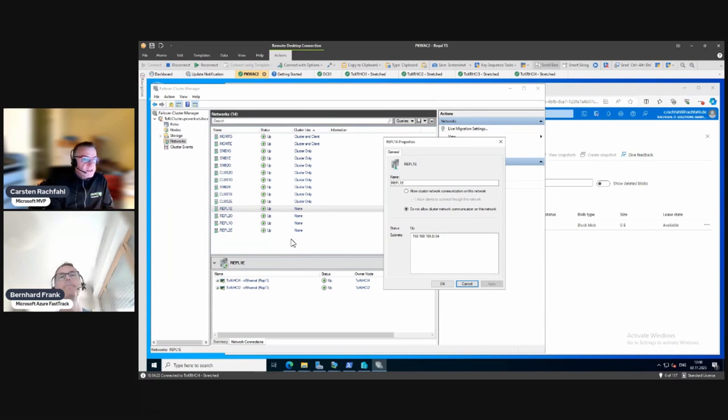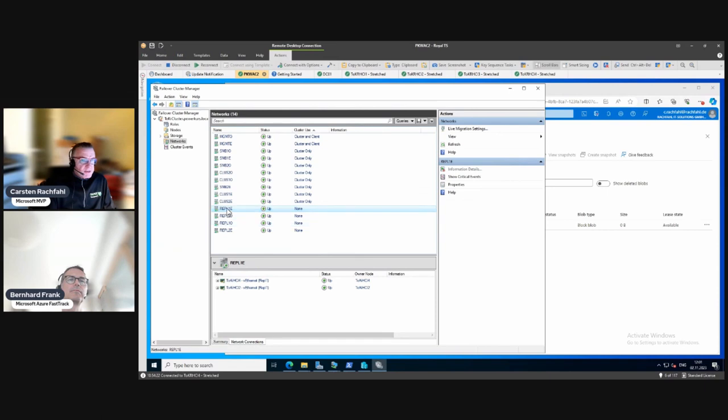We don't want to see a live migration there if we go to the other side. We spoke about that. This tells the cluster, don't use those networks, for example, for heartbeat, for the cluster database update, or for cluster redirection. We don't allow the cluster to use those networks for that traffic. We have plenty of other networks, even inter-site.